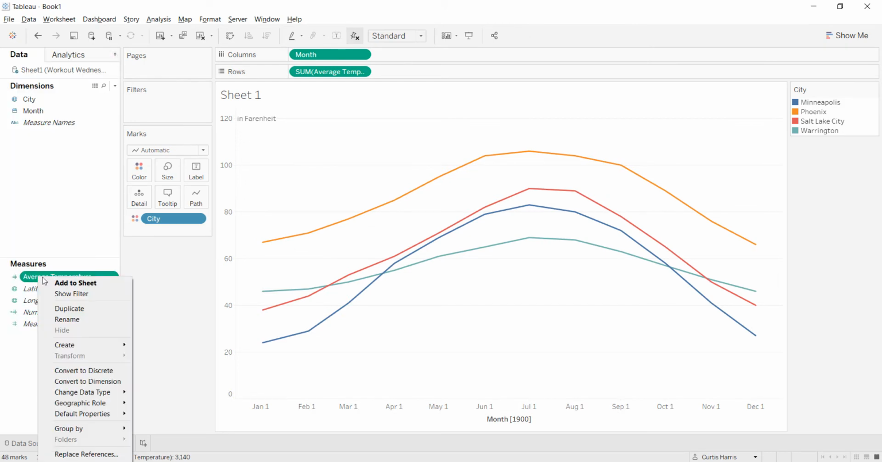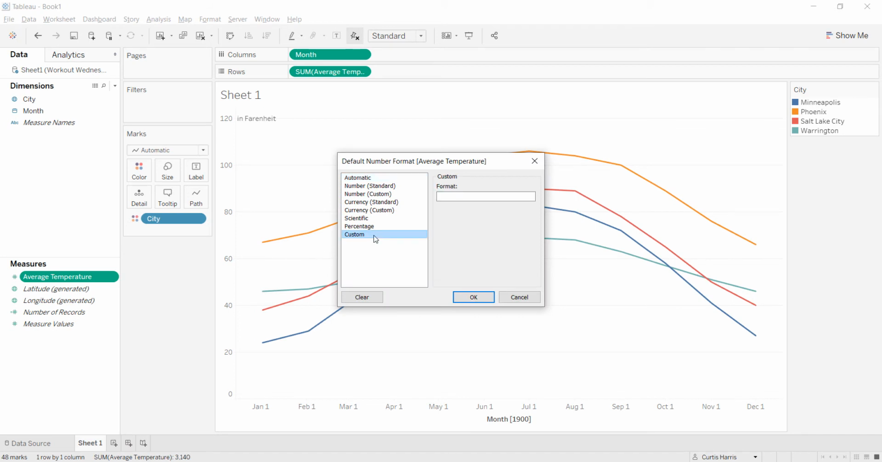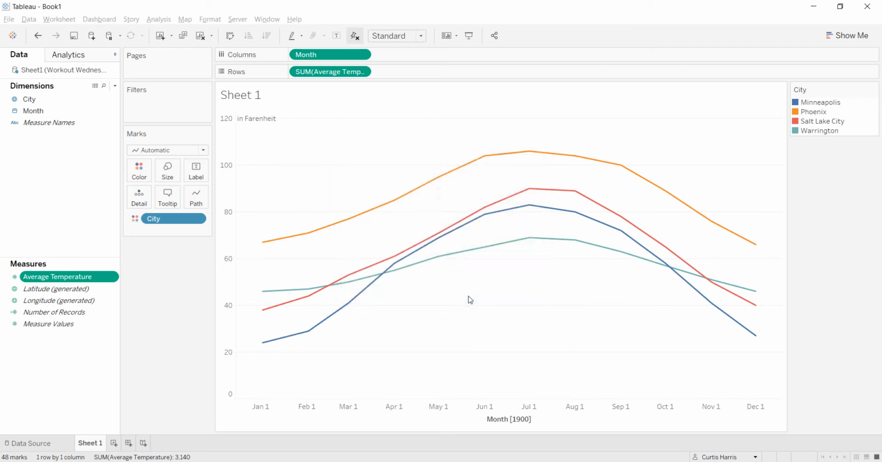So on our average temperature, I'm going to go to the default properties and go to number format, go to custom and paste this in here. That's one way to do it. This says for every positive value, just make it a whole number with a suffix of the degree symbol. And for every negative value, do the same thing. You could also just go to custom number, set the decimal places to 0, and provide that suffix here, which works exactly the same. And go from there.